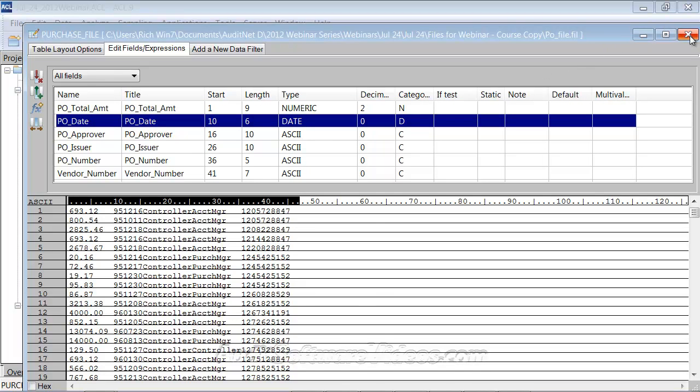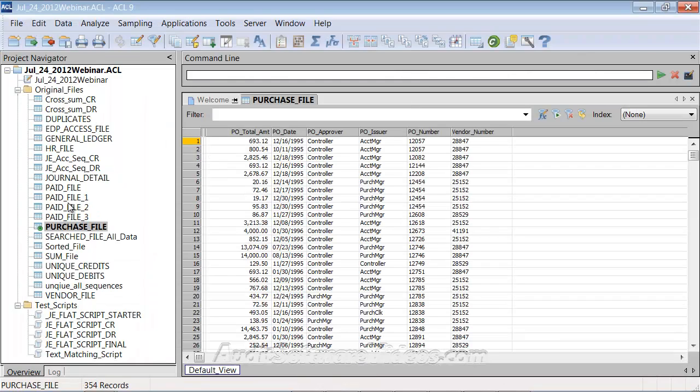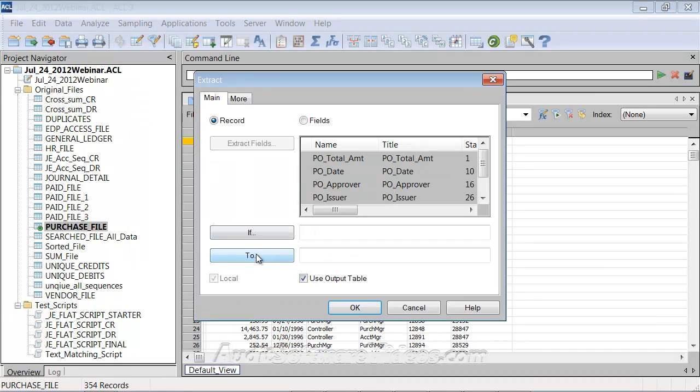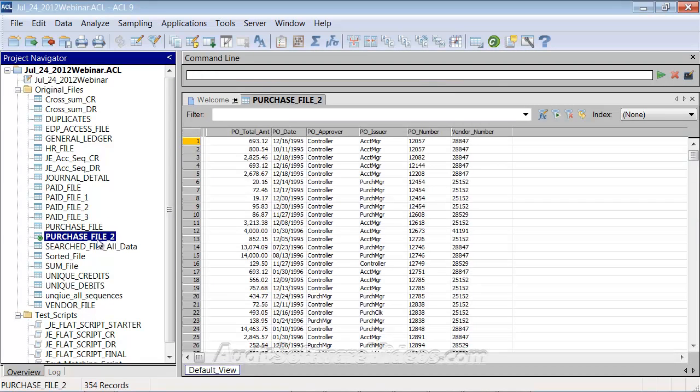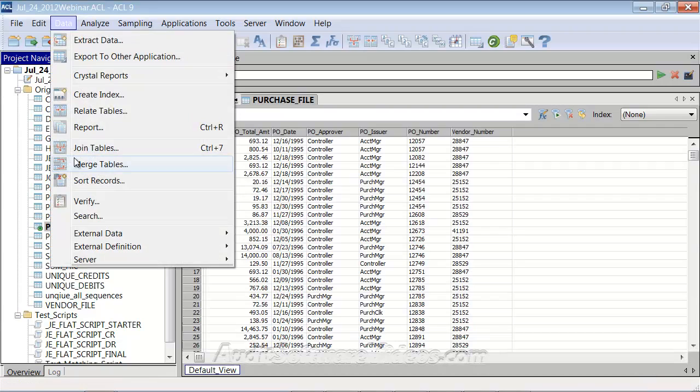Now, let's imagine, just for a second, that you had another purchase file, and let's say it's purchase file 2. So let me just create that. I'm just going to create a purchase file 2. Now we have purchase file 1 and 2. They're the same records, they're actually the same format. And if I try to merge them together, they'll merge perfectly together.